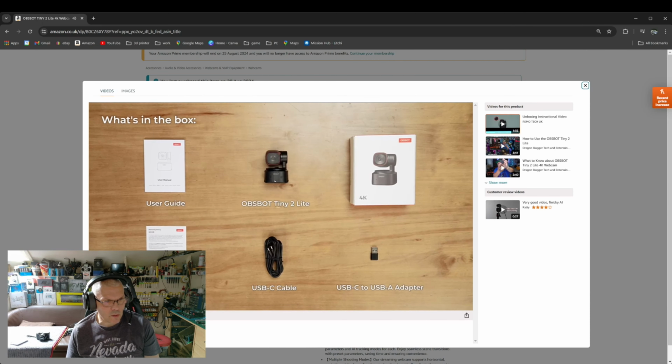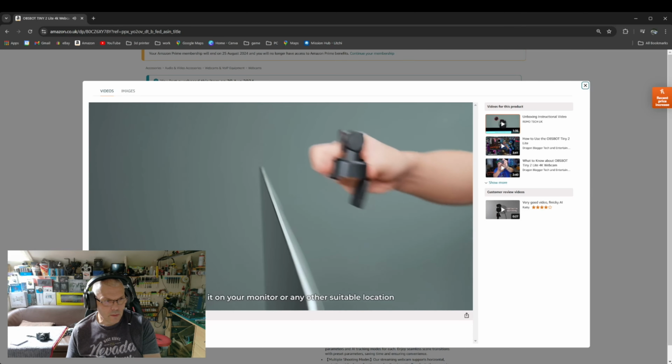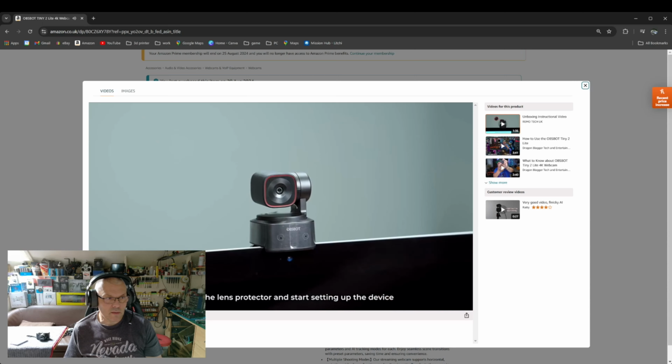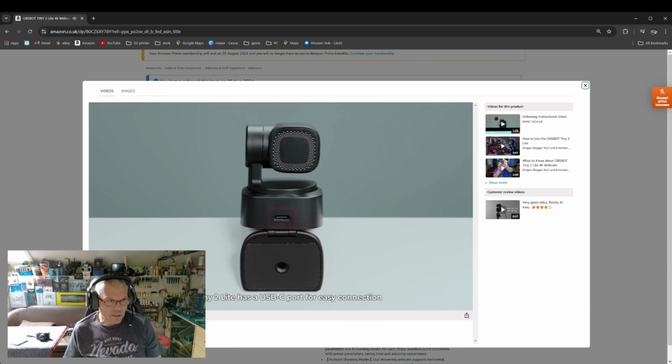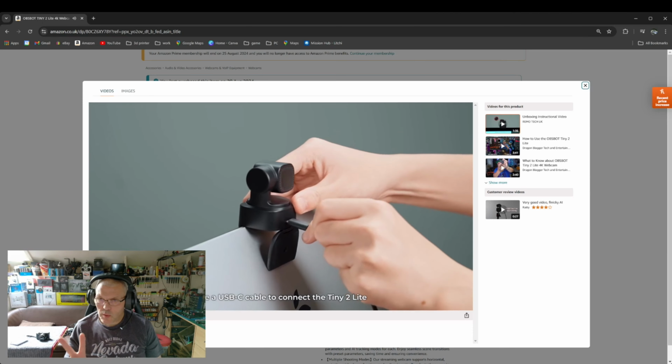Also comes in the box, USB cable, adapter, falls out, clip it onto the top of the screen. I'm on a big curved monitor, that's fine. You can see the microphone's USB port. This can move up and down, left and right. It can't tilt. Just two axes.